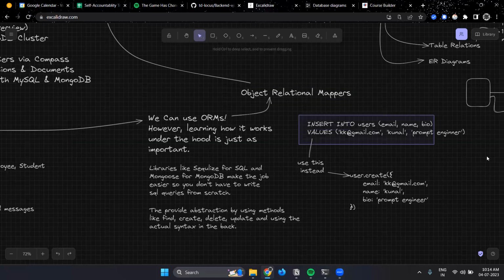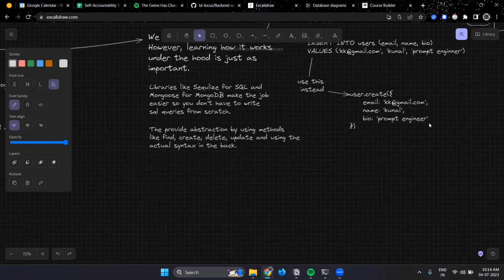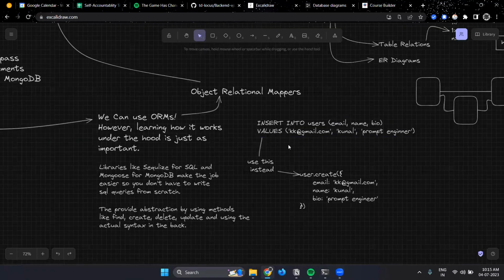This is how you write a raw SQL query. But instead of doing this, what ORMs let you do is just put user.create and then pass in the object. Under the hood, it will literally do the same thing. But it's important to know how it actually happens. So knowing this makes it a bit easier. Okay.